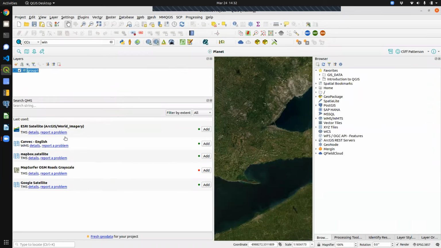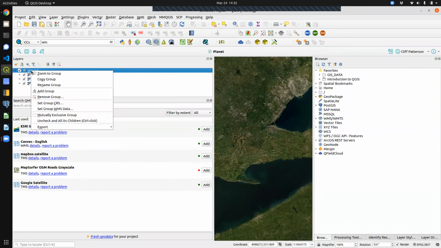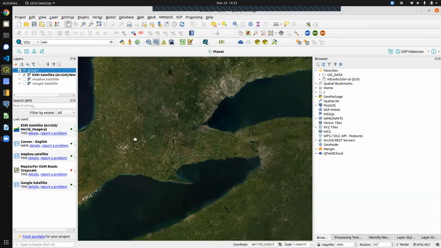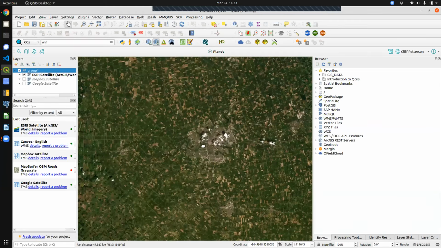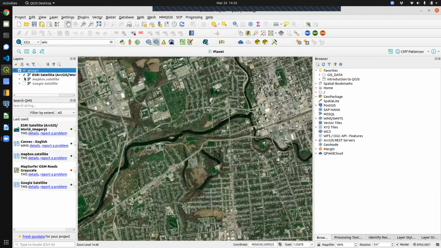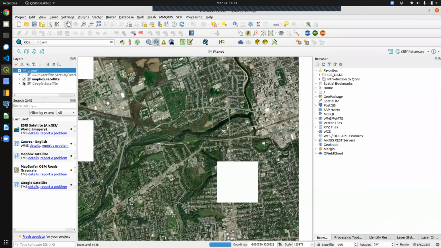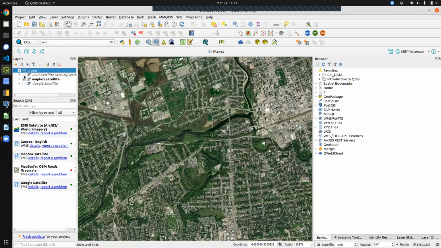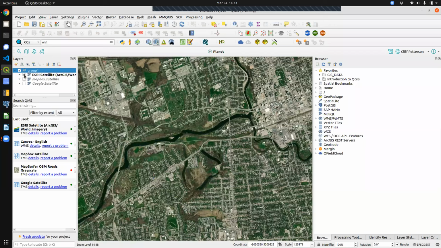And we can group these and we can make these mutually exclusive. And now we're all happy and we can toggle, we can zoom in just like that to a certain area and toggle between Esri, Mapbox, Google, which is kind of cool. Everybody sees the change. Yeah, really nice feature.